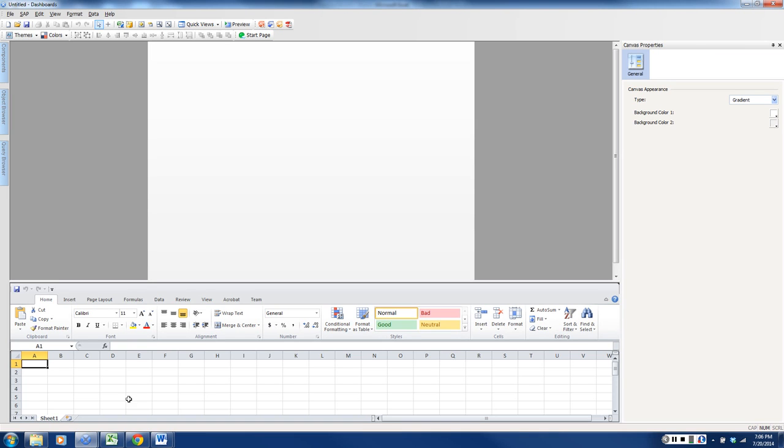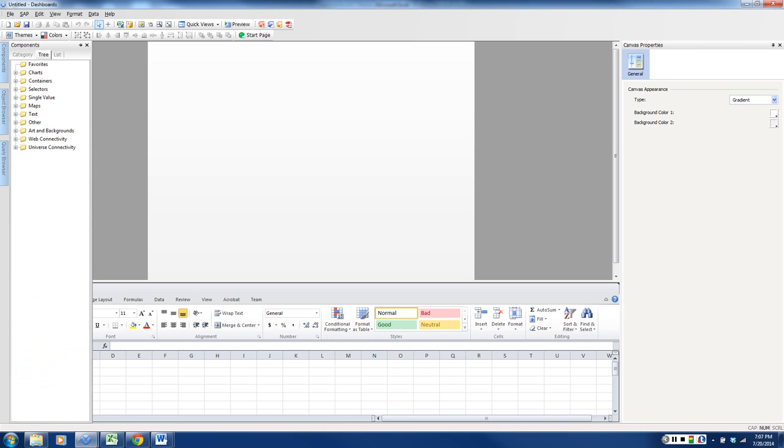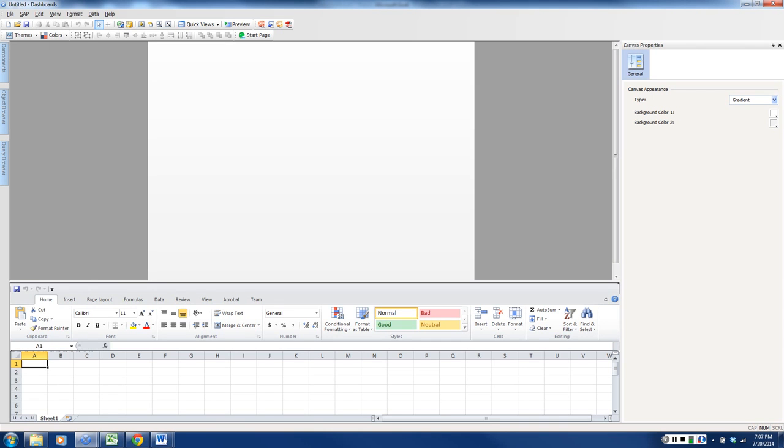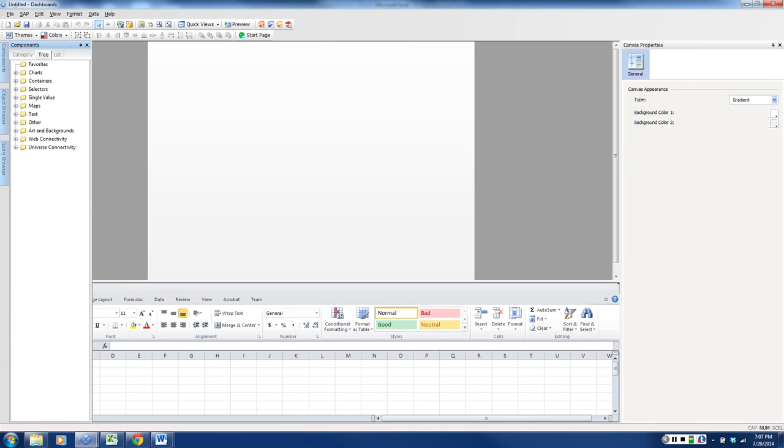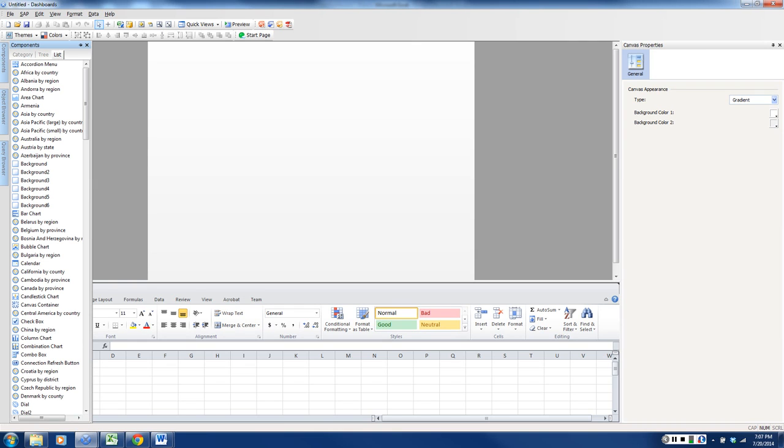Before we talk about the data, let me talk very quickly about the different parts of the dashboard. On the left-hand side, there are multiple components. You can drag and drop one or many components from here to here. These components are organized in multiple ways. They can be organized in categories: all charts in one place, all containers in another place, all selectors in another place. Then you can also see them by tree, which is a better way of organizing different objects. And they can also be listed one after the other.